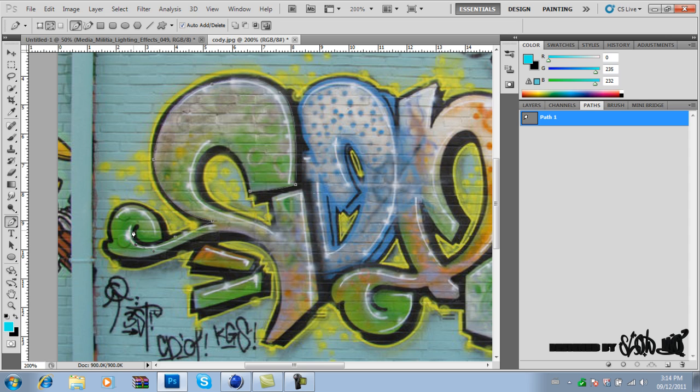Oh shit, and that's my computer. It's getting too hot. Got it on my fan right now.